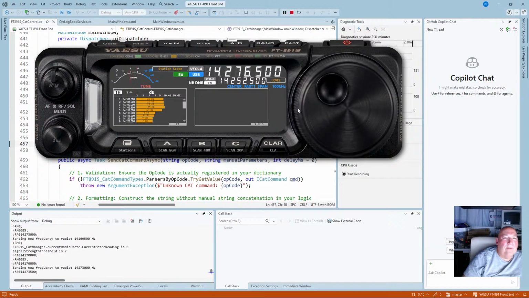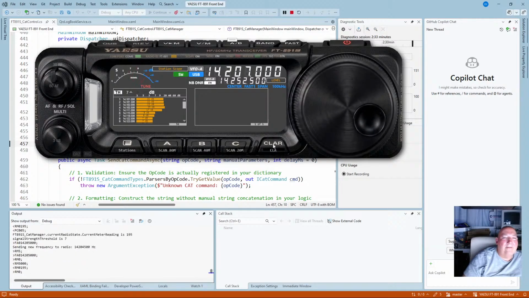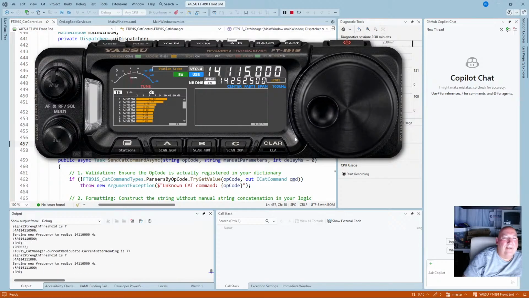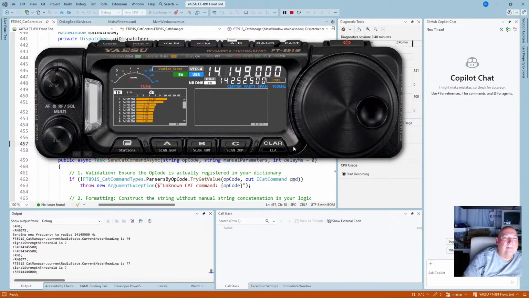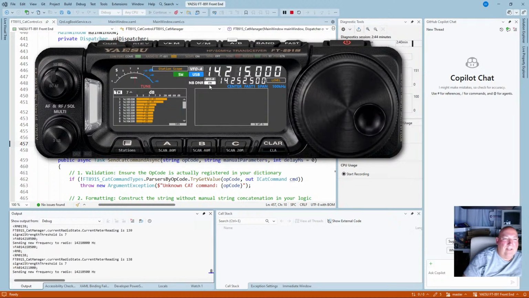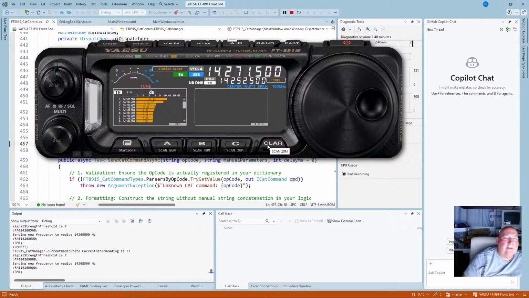Whoops. I broke it. I clicked the wrong button. What I've got to do is, if I'm scanning, click anything else, it's got to cancel the scan.